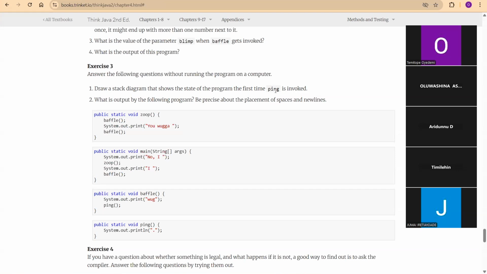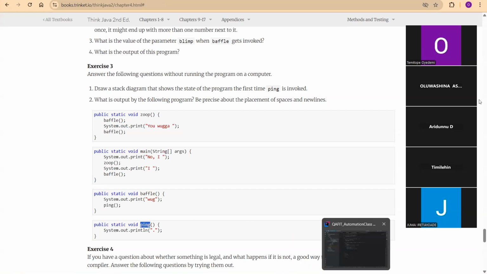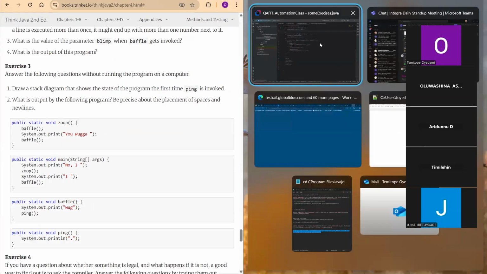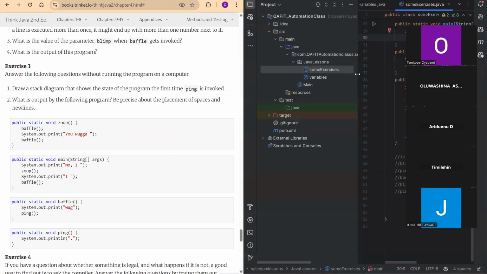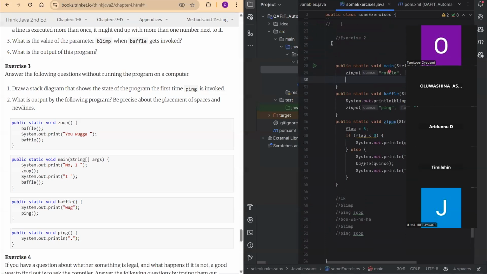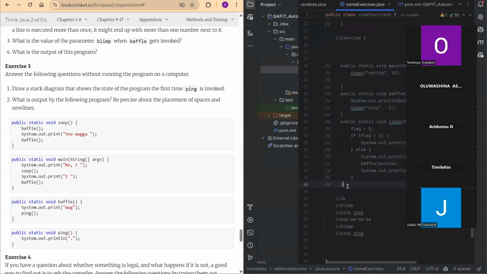Okay, so the first time ping is invoked. Now, what is ping? Ping is a method here. So the first time it is invoked, let's do something here. I will comment this out and call it exercise 3. Flow of execution. Being able to read codes. Let me put it here.